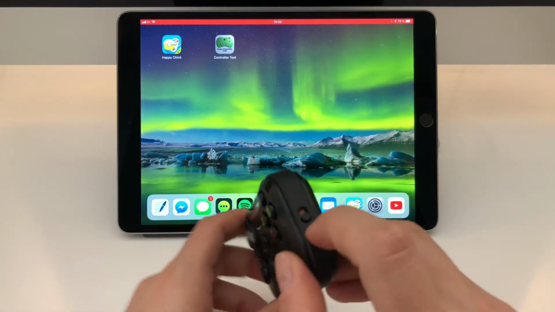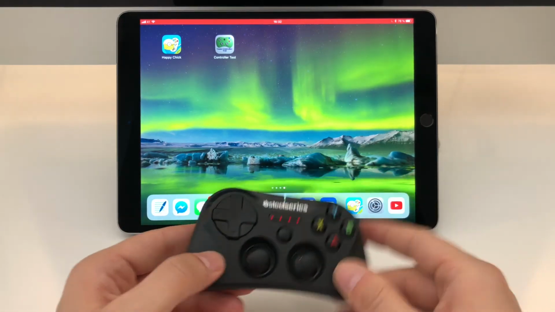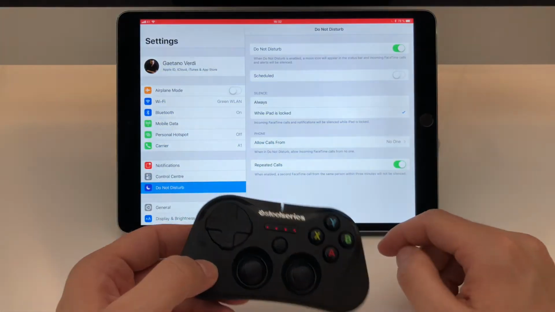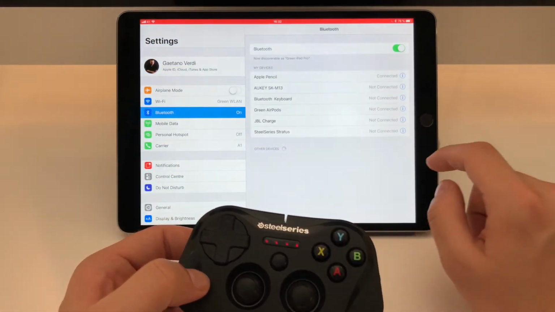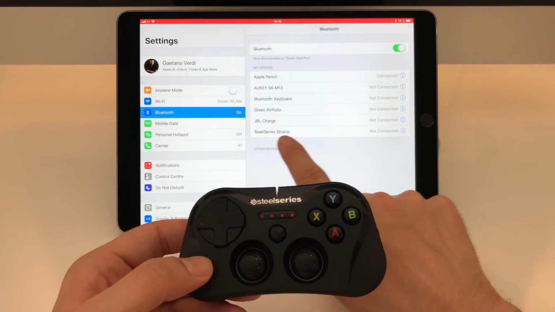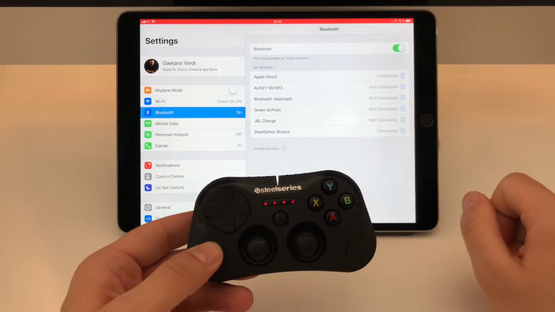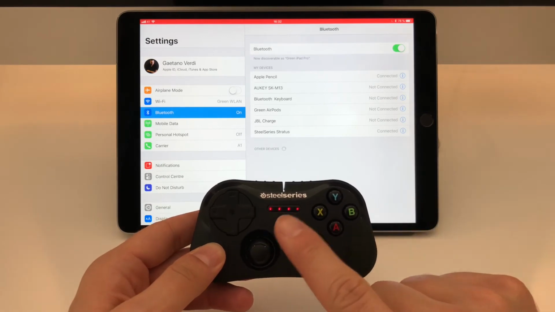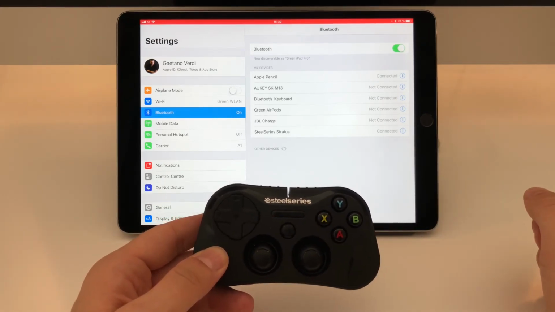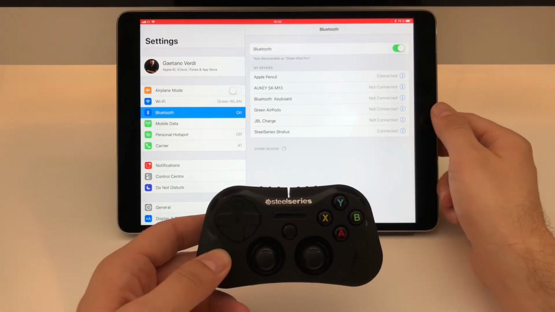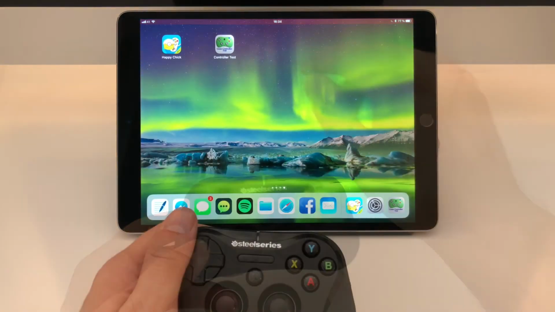So we want to go ahead, turn this on, and go to our options and Bluetooth. And you see the SteelSeries Stratus right here. It says connected. The LED's still flashing on here, but that should stop. So now it's stopped, it's connected.